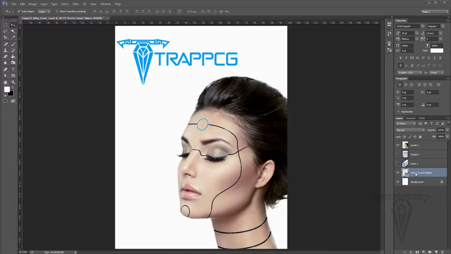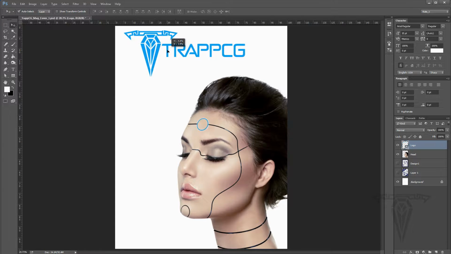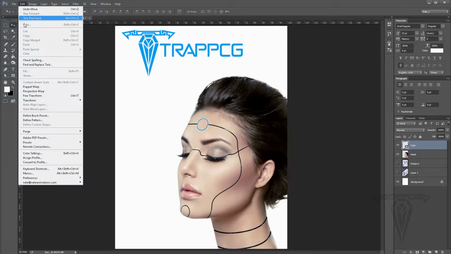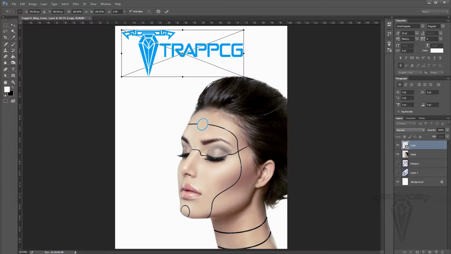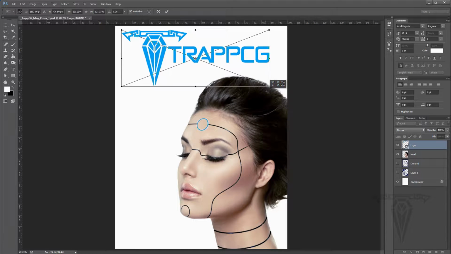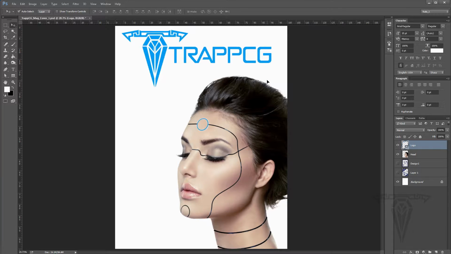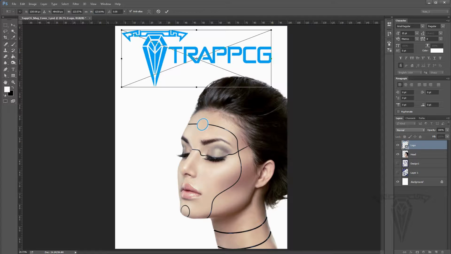So I'm going to start renaming my layers. Let me double click this one and call it Logo. And I'll call this one Head. And the other two are fine. These are our design layout ideas. Let me bring the logo to the top. And let's go ahead and position it. Of course, we can go Edit, Free Transform, hold down Shift. And voila. That's probably too big, so let me scale it back down a little bit.